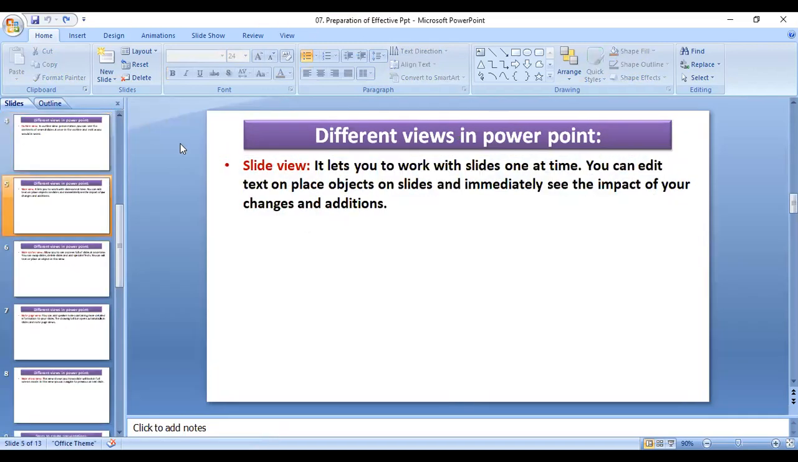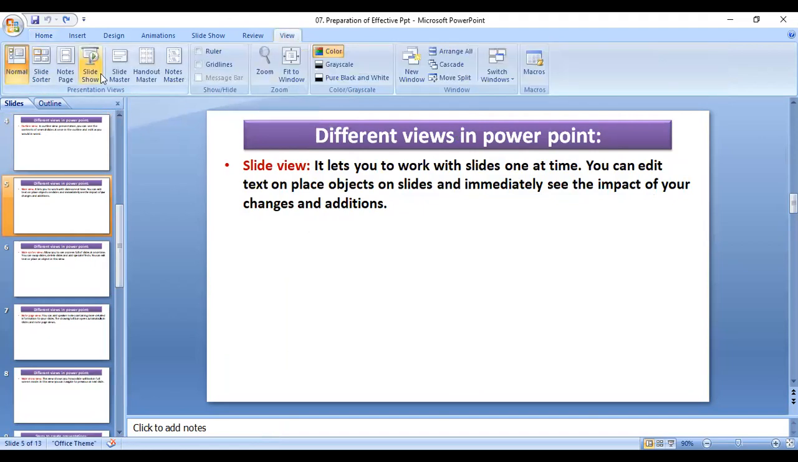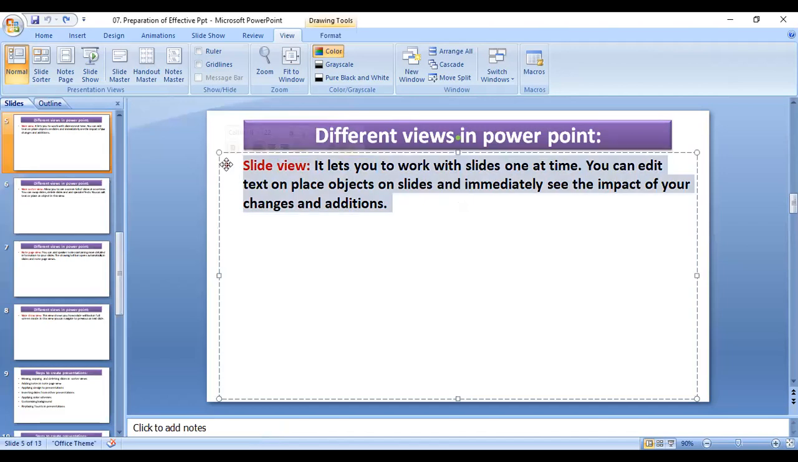Now another view is there, slide view. So on a task bar, here is the view option. Here different views are there, but here slide view is there. This is the outline view. Here is the slide view. So what does slide view say? It lets you work with the slide one at a time. At a time you can work on a particular slide. You can edit text or place an object on slides and immediately see the impact of your changes. That means you can insert an object, do some typing, and immediately you are able to see that particular slide. That is the slide view.